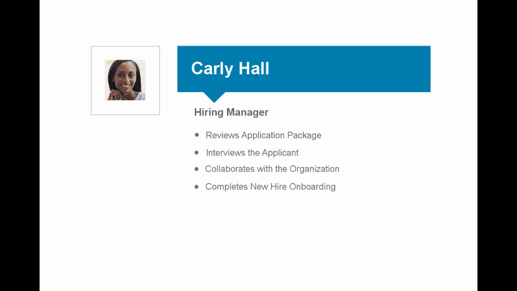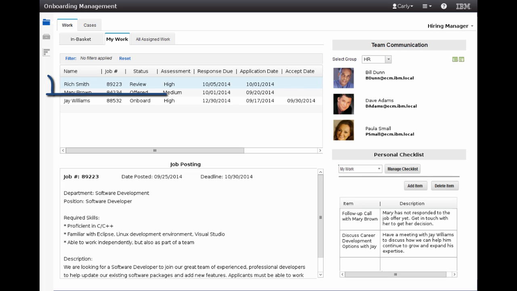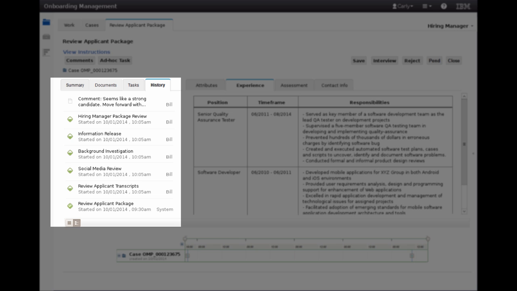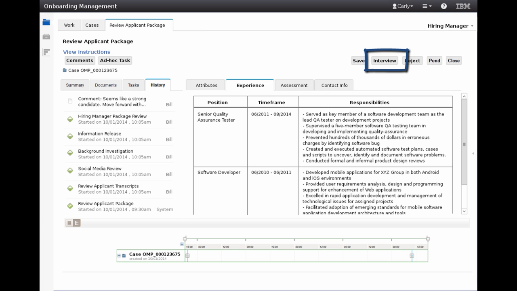We continue with Carly, the hiring manager. Carly will review the applicant package and complete the interview. She will then document the results of the interview and verbally offer the position to Rich. Carly selects the review task in order to consider Rich Smith for the open position. Carly reviews Rich's work experience and notes that multiple actions have been initiated and comments added. Carly selects the interview button to proceed.